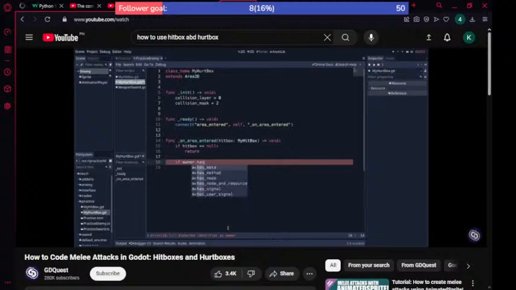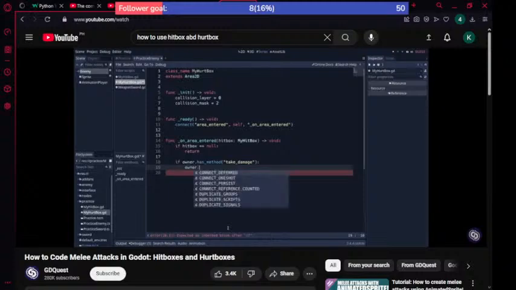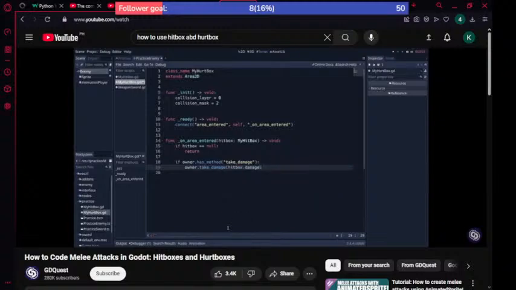If the owner has a method called take damage, then we're going to call it like this, owner.takeDamage, and we're going to pass the hitbox.damage value to that function. This is called duck typing. No matter the kind of node that is at the root of the scene, as long as it has a function called take damage, we can call that function, right? And we won't get errors, hopefully.